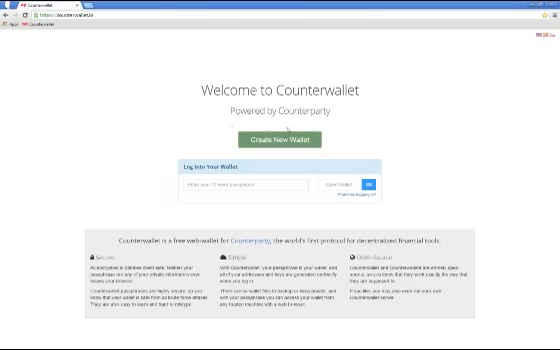Today we're going to go over how to set up a new Counterparty wallet, or Counterwallet. All you're going to need is a desktop web browser, a few minutes, and possibly something to write with.